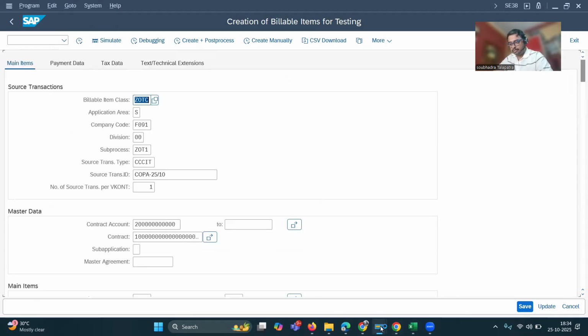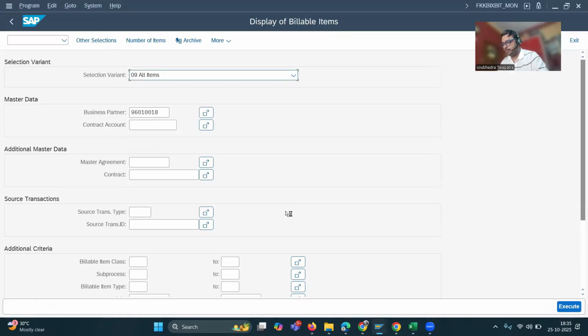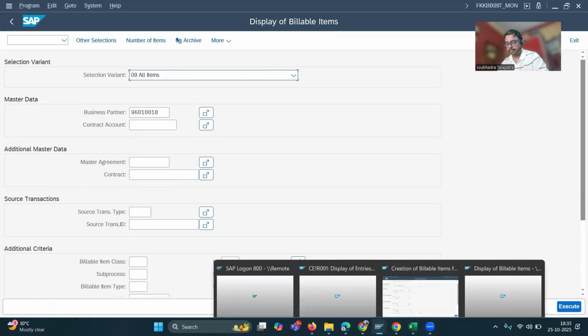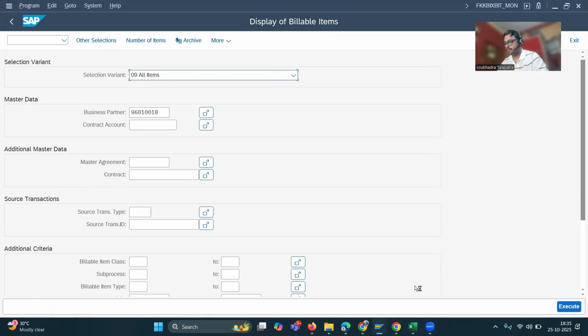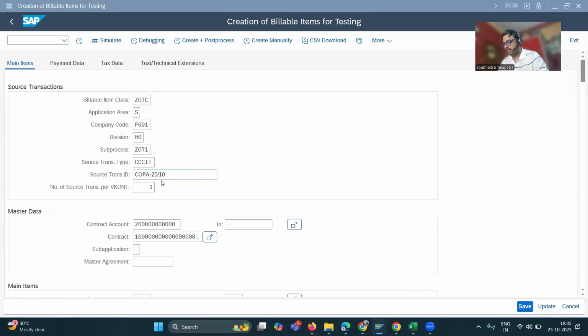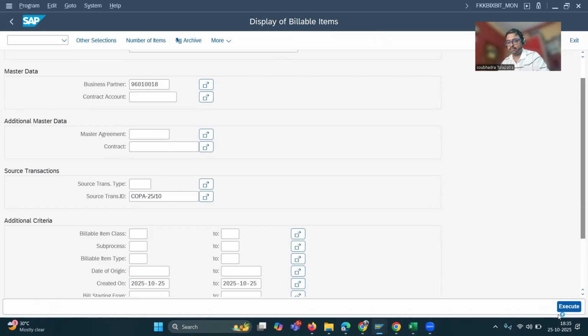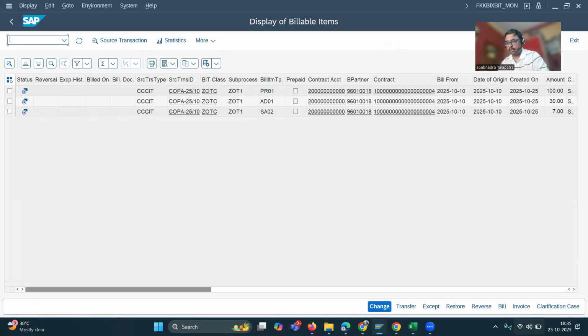Now let's see the B-level items in the display B-level item screen. I am in the display B-level item screen, and I want to see the bits that are generated with the source transaction ID that I have just populated, COPA 2510, so that it won't show me anything else. Source transaction ID, and which are generated today's date. I click on execute. Okay, 3 bits are generated.